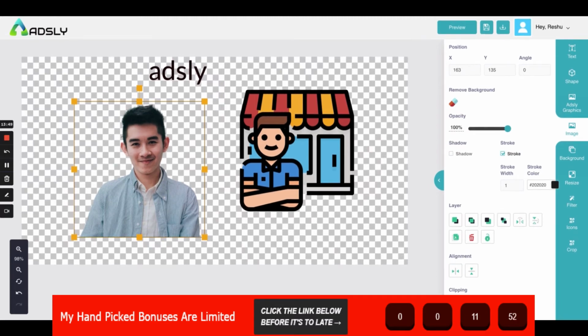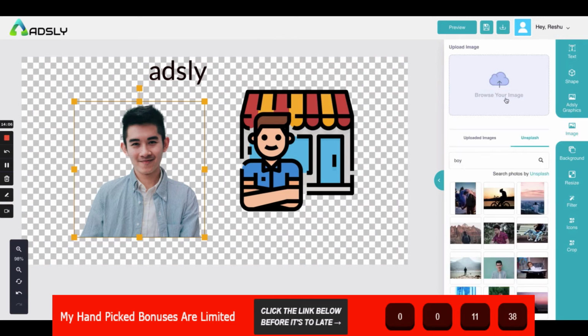Okay. Next, clipping option, where you can turn the image into a circle shape, a square shape, or the shape which it is already in. So this is how we use the image option, both if you are uploading your own image or if you are using an image from our gallery.